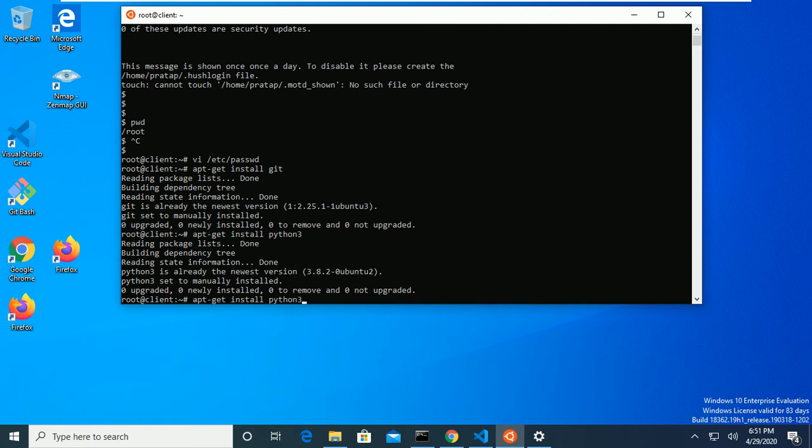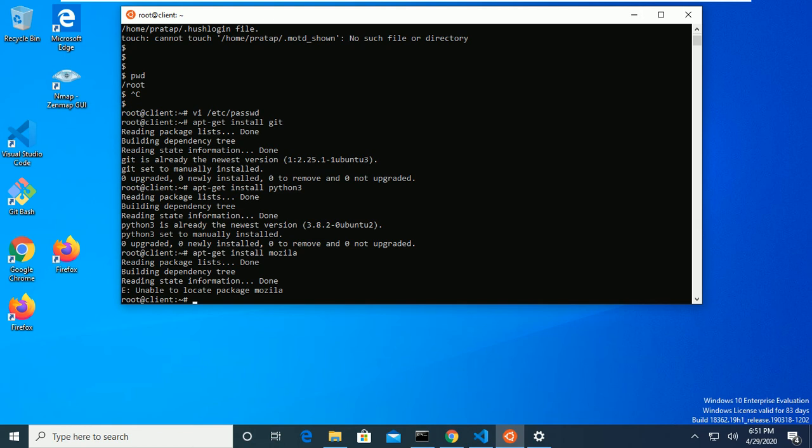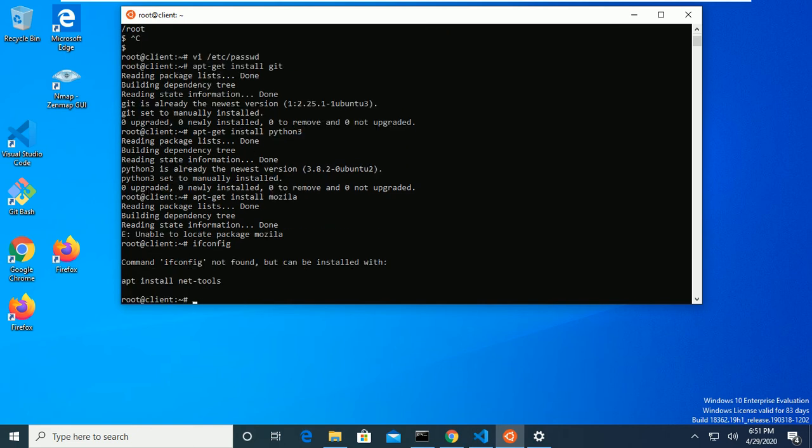Now if you want to install Mozilla, I can install Mozilla also, but it's a CLI, so you won't be able to use it. If you run ifconfig, you can check that net-tools is not installed there, so we have to do apt-get install net-tools.